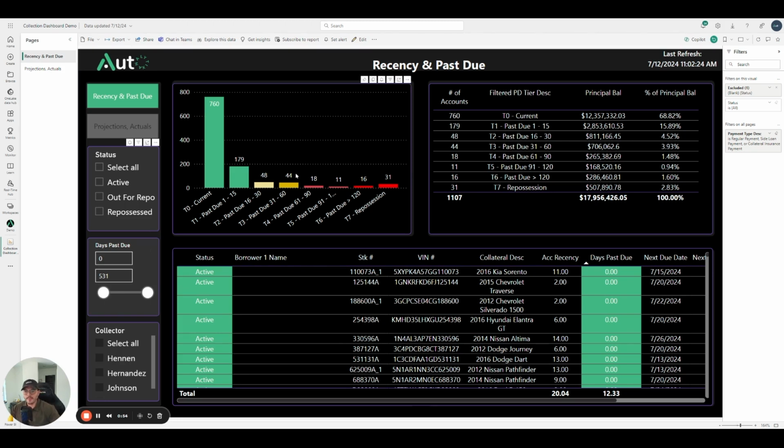You can see that the first tab we have here is a recency and past due tab. You probably see this, a lot of lenders provide this on your borrowing base. You can see the breakdown of your aging of accounts, your delinquent accounts, and your current accounts. So we have two visuals that are very similar, left and right. They just show the information in a different way.